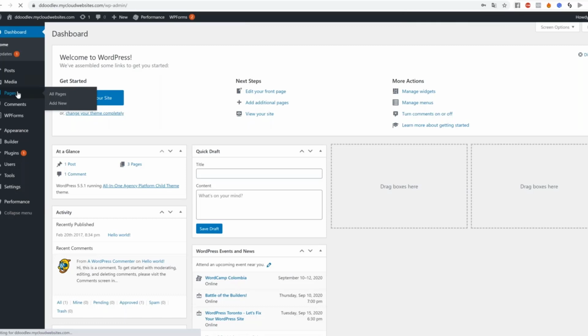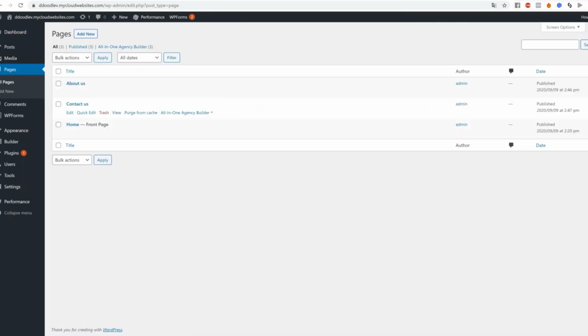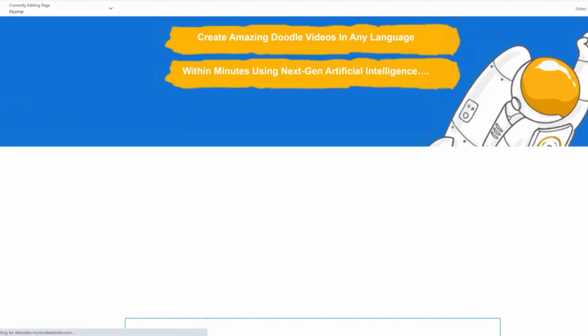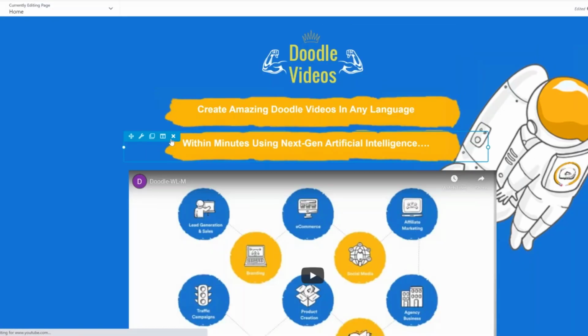You go to pages. We automatically install all the pages here, right? About us, contact us, and all that stuff. So you're just going to the home page. Let's say you just click on this one button, and to the bottom right, you click on that, and you're going to land on a page that looks something like this. Okay, so every element here is editable.